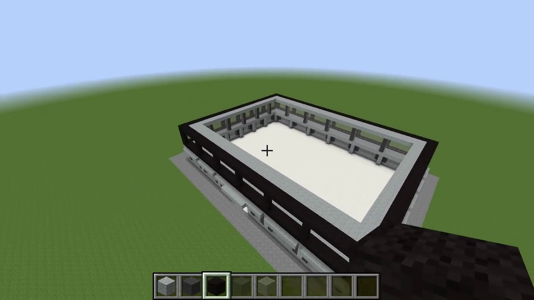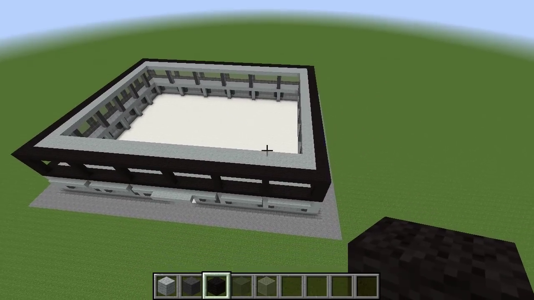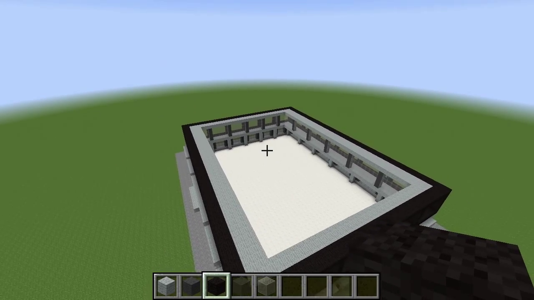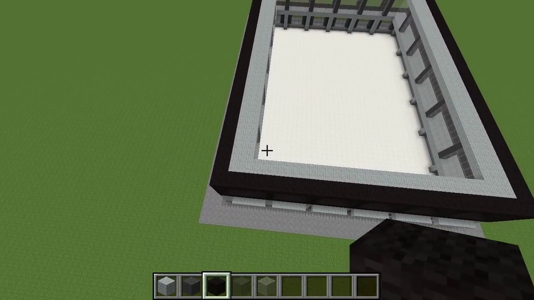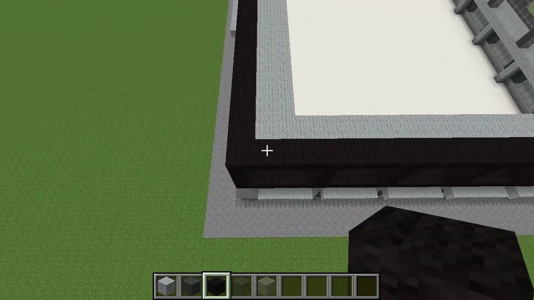This is what we have built so far. This is what we did in part 1. This is what I like to call the base of the building. So this is part 2.